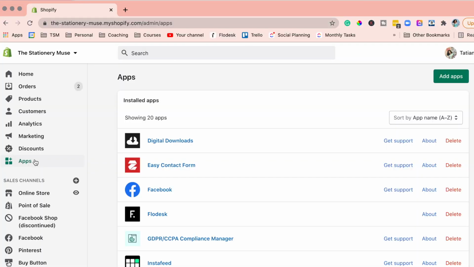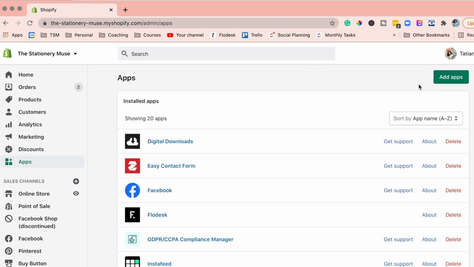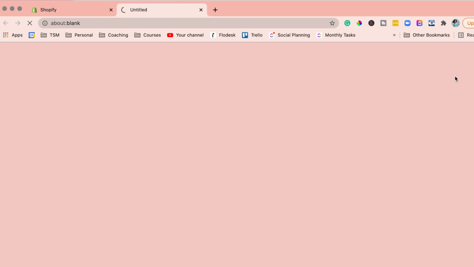When you're on your home screen, you're just going to scroll down to apps, and that is where you're going to see options to look at the apps you already have, as well as where you can add other apps. And really quickly, I just want to show you how you would actually add an app.